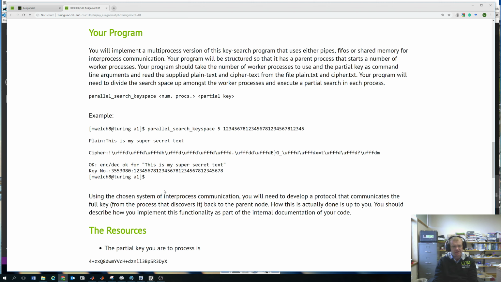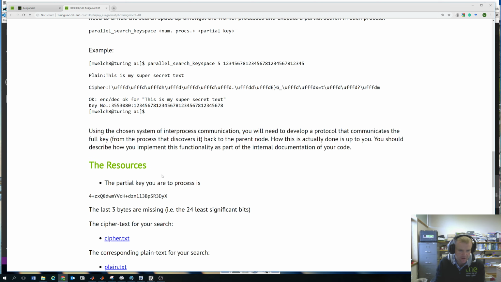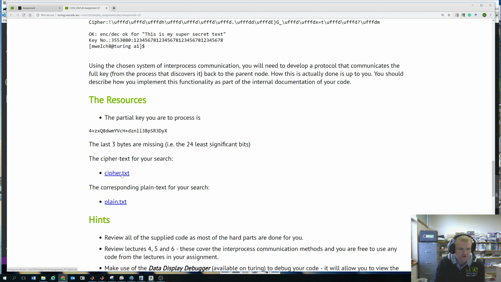So you'll have your main process or your parent process spinning off a bunch of worker processes, and they'll need to communicate that key back to the parent process. You can select from any of the interprocess communication systems that we look at in this first module. So you've got pipes, FIFOs, memory mapped files, and you can use any of those that you wish. I've provided you with some example plain text and the known ciphertext from that, and I've given you a partial key.